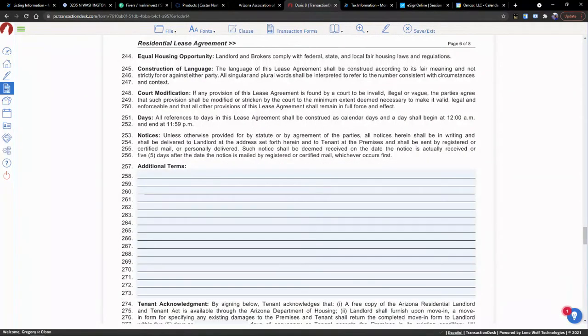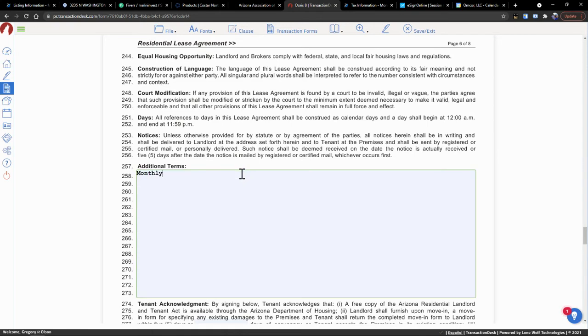There are some notes that we want to add in here. So we want to make sure to add the notes. Each property is going to be a little bit different, but on this one, we're just making sure that the monthly rent begins on the 1st of February 2021.